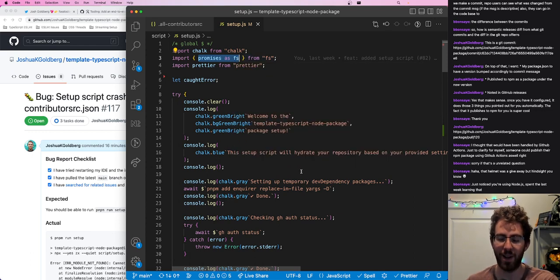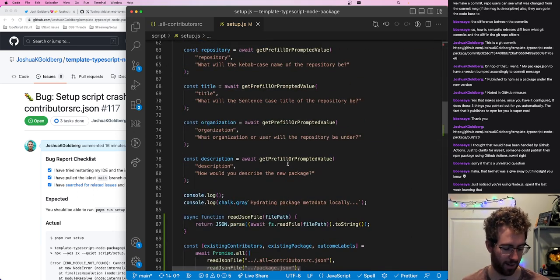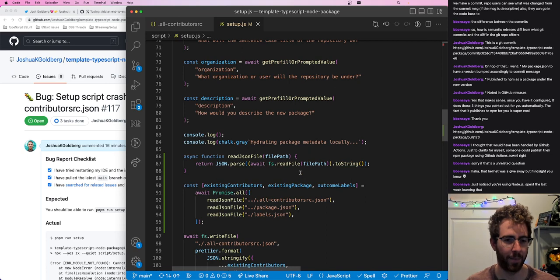Oh, you're using Node too! Yay! How has your Node experience been? I actually really like using Node. It runs everywhere, like on GitHub Actions, and the APIs are reasonably good. I like it.